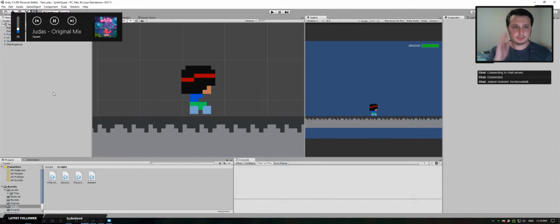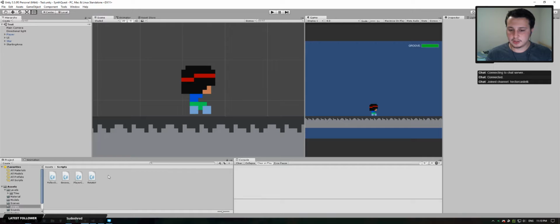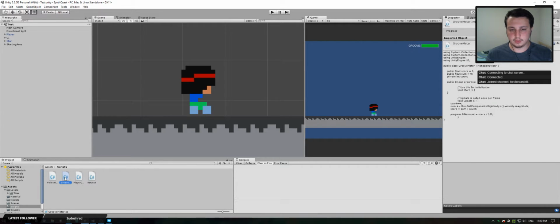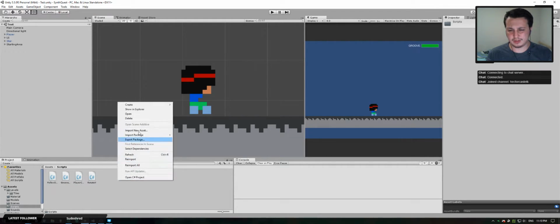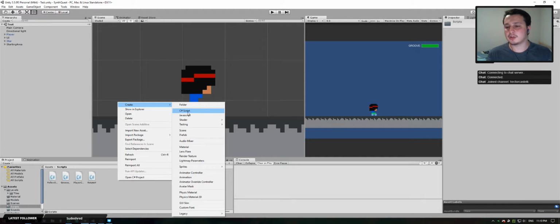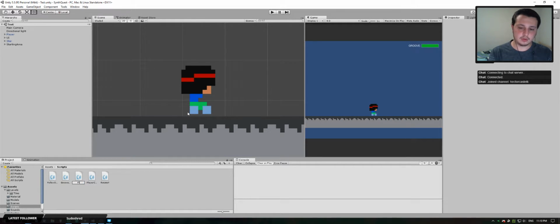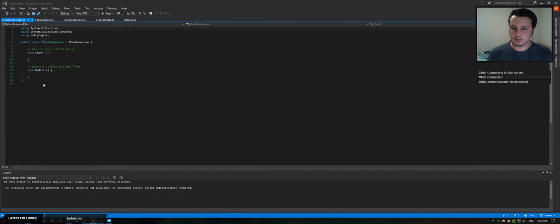Let me make this audio a little less high. So first off, we need to fix the groove meter because it's not working as I want. And also I want to add another script that's going to be called floor randomizer. What this is going to do is something really simple.